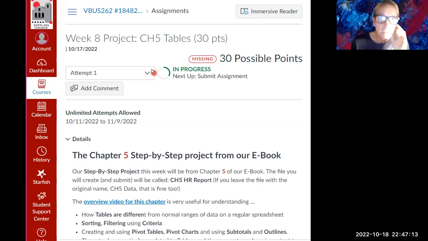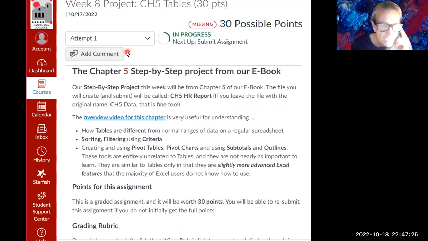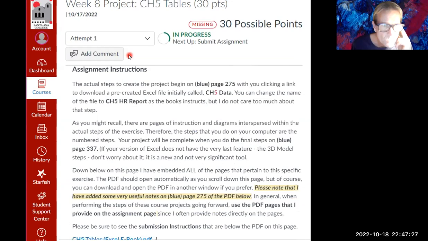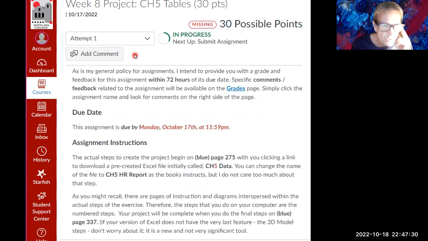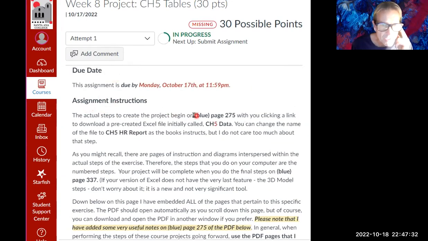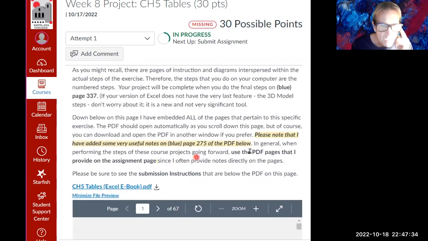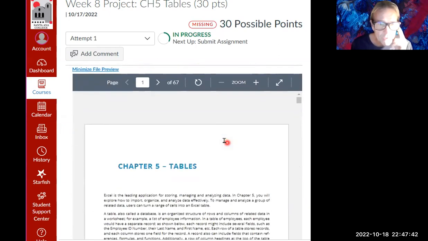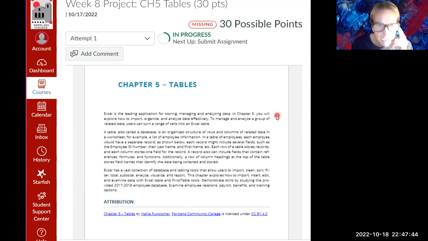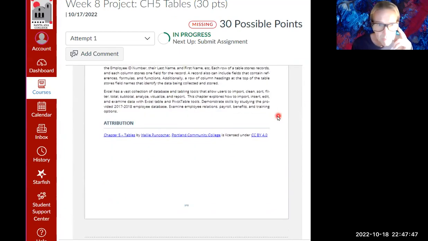So in the Canvas area, this exercise is presently in the week 8 module. Let's see if there's anything special in the assignment. In the assignment instructions, it does say that there are some notes on the document itself, on the PDF itself. And I highly recommend that you use the PDF that I supply rather than your own copy of the ebook.